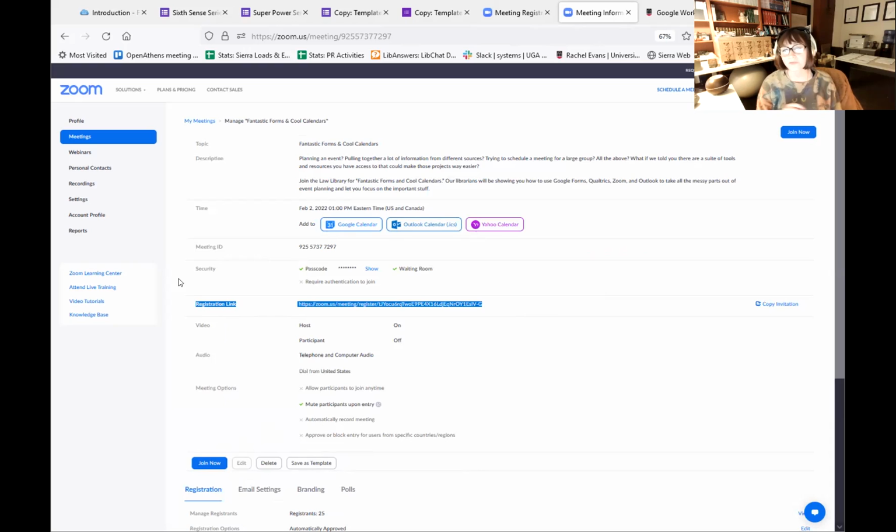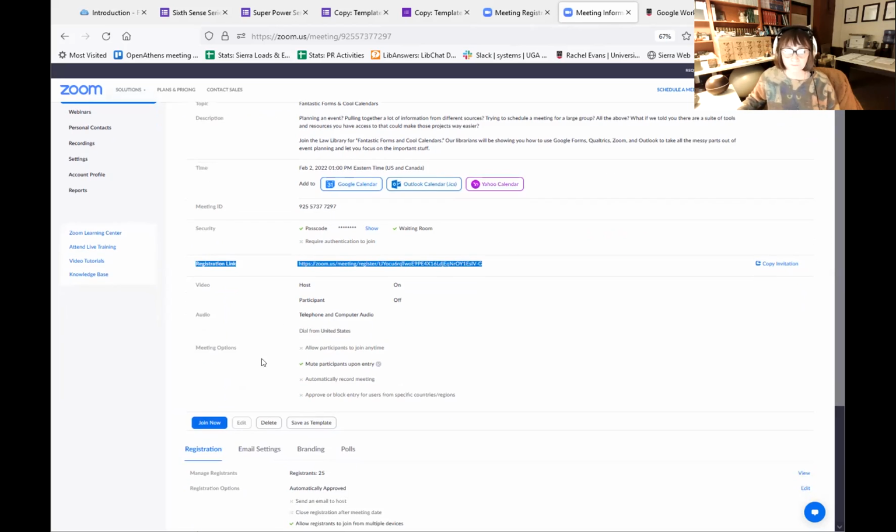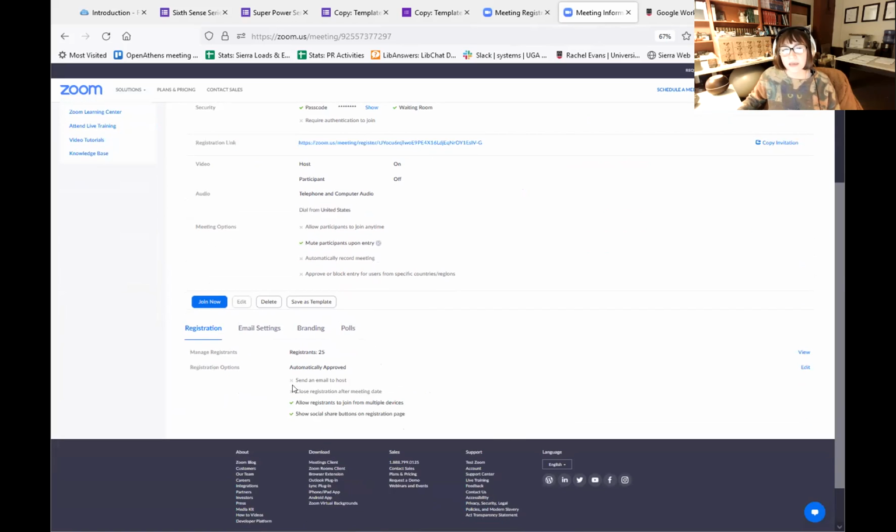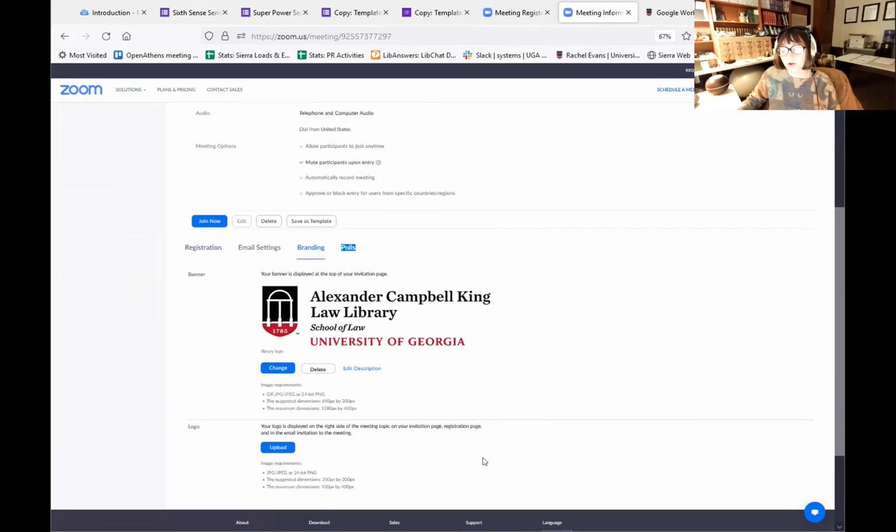What that will do after you've set all the other settings that you're used to doing for a meeting is it will give you the power to customize what the meeting page looks like. And then you have a nice URL that you can share with people to invite them to come. So down at the bottom, the other cool features under registration, that is where you'd be able to select if you wanted to change the fields. And under branding is where you'd be able to upload items.